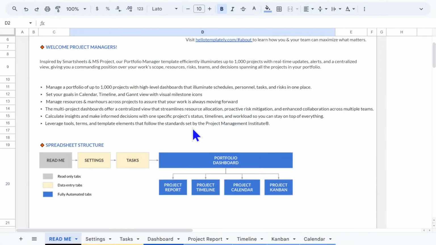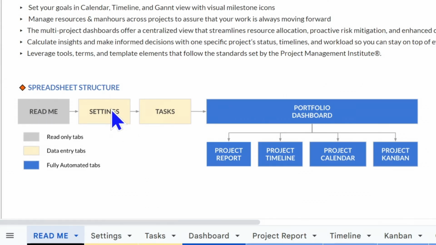Here we see the structure of the spreadsheet. The spreadsheet, which is available on Google Sheets or Excel, is identical. It begins with the README tab, that's what we're looking at, two input tabs, the beige colors are data entry tabs, and five fully automated tabs. These are dashboards and calculations that let you know what's up. So, in the Settings and Tasks tab, you input the parameters of your project and the details of your tasks. And automatically, our portfolio manager produces the five views here.